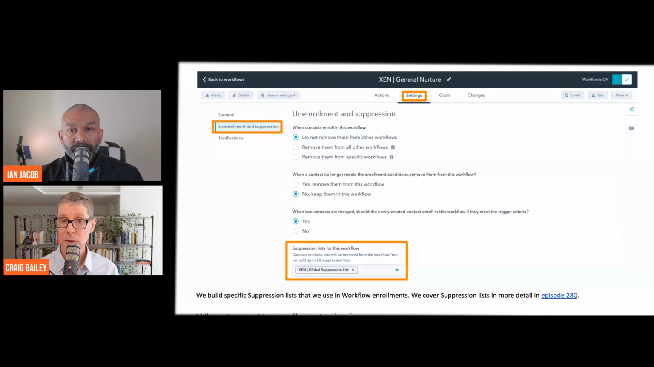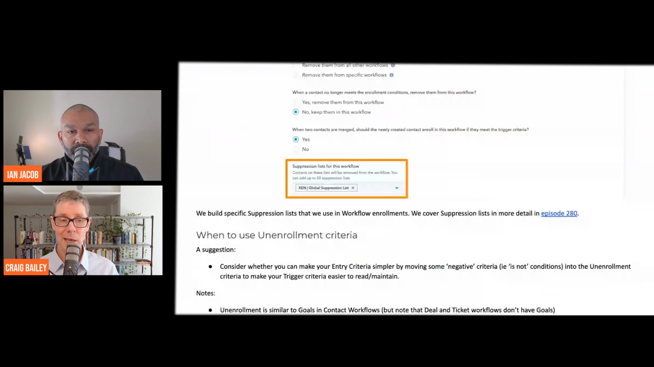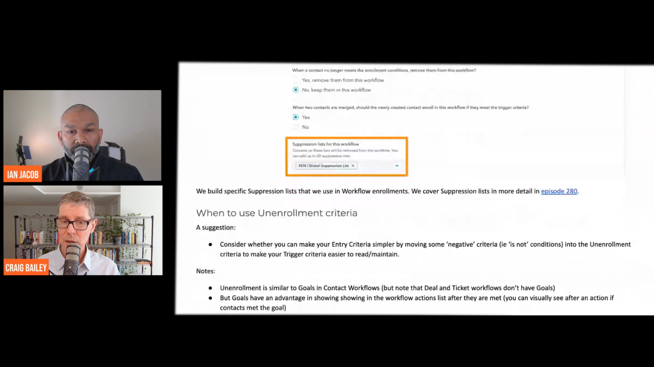So you can build them however you like. Of course, if someone had unsubscribed, HubSpot wouldn't send them the email anyway, but this is just a good way to keep them out and avoid noise of multiple people going through. So that's why it's quite useful. When to use them, and this is what we've been chatting about with clients.